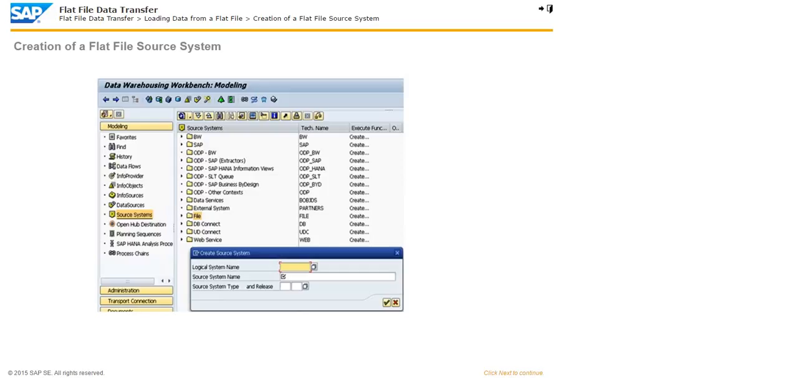Before you can load flat files, a file system must be created as the source system of the SAP BW system. You can create a file system on the Source Systems tab in the Data Warehousing workbench. You need to have only one file type source system. The actual location of the physical file is determined in the data source and can reside on the application server or on a local workstation.